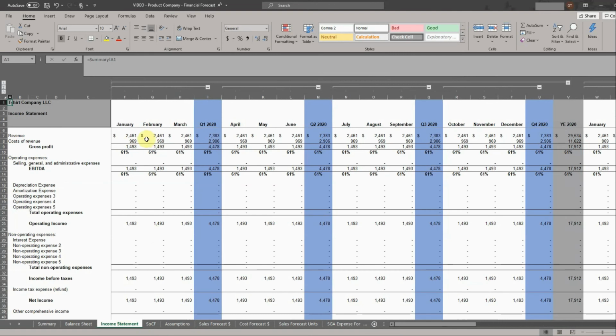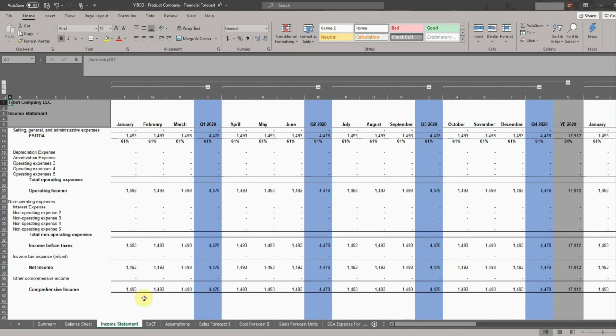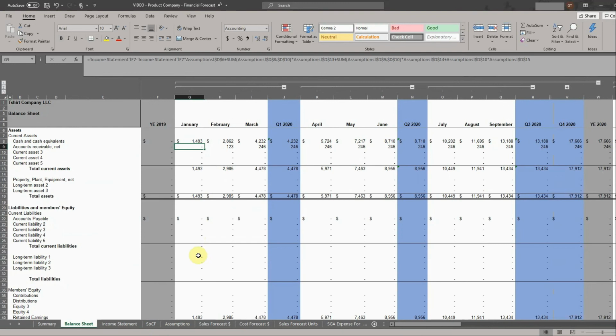So this is our revenue, this is our cost of revenue, here's our margin at 61%. And then that's kind of how everything rolls up there. It flows through all the way down through net income and comprehensive income. And then those flow over to the balance sheet. So you can see the cash that we have and the accounts receivable that we have for those items.